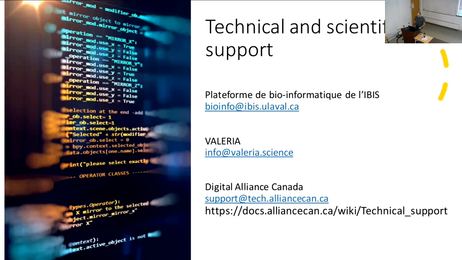Then you also have support for all of these three platforms. Here at the IBIS, if you encounter any sort of problem, you can write to bioinfo@ibis.ulaval.ca and you'll reach one of the team. Similarly, Valeria and Digital Alliance Canada have their emails where you can contact them for support.